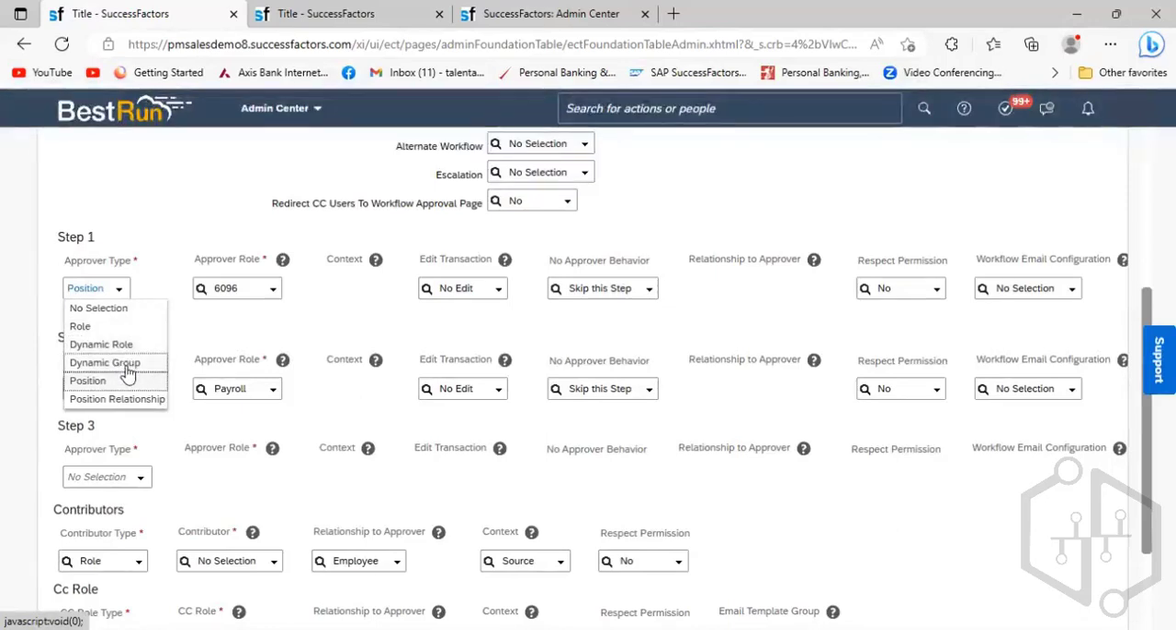role and the dynamic group. These are the three areas we will be focusing on, because we can see these areas frequently in the customer system where we can see the workflow which is already configured. These are the frequent areas: role, dynamic role, and the dynamic group.